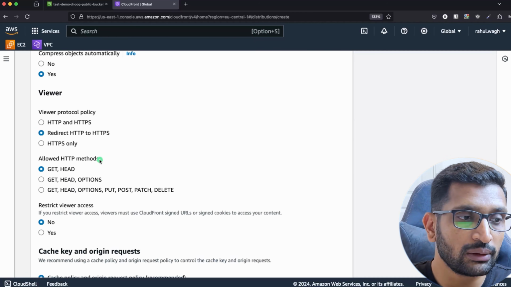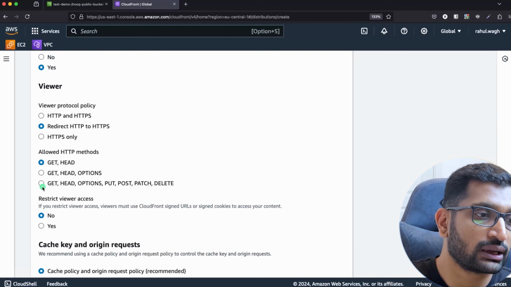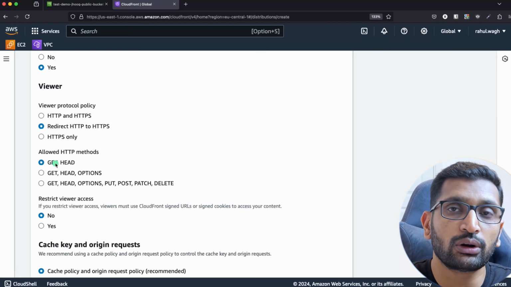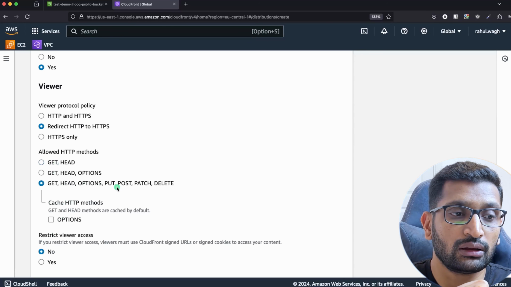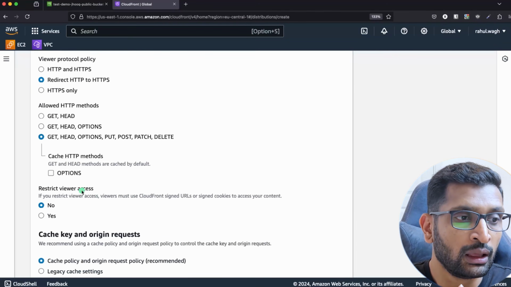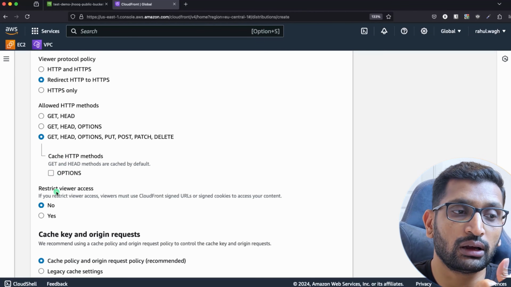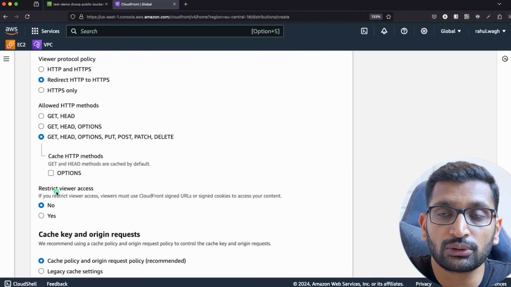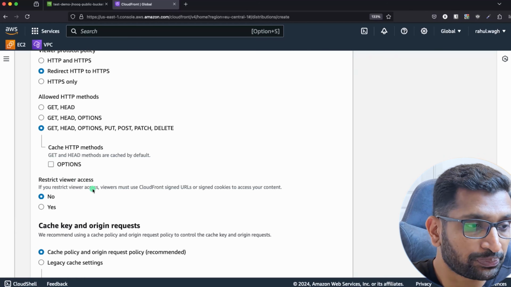So I would go with this setting, allowed HTTP methods. So here if you are only providing read access, then that would be sufficient. If you have certain requests which want to update the content onto your S3 bucket, then I would like to go with this option, which allows you to do GET, PUT, POST, PATCH and DELETE operations as well onto your S3 bucket. So here GET and HEAD methods are cached by default, because GET is just a read-only request, so it will automatically be cached onto your edge location. If you have, you can enable this option as well.